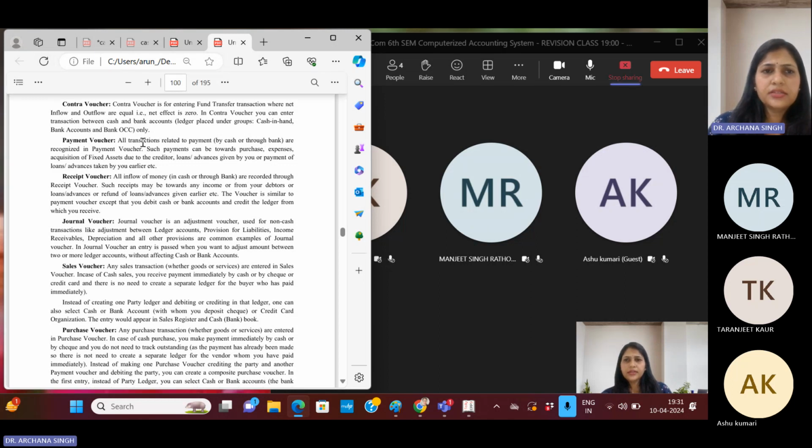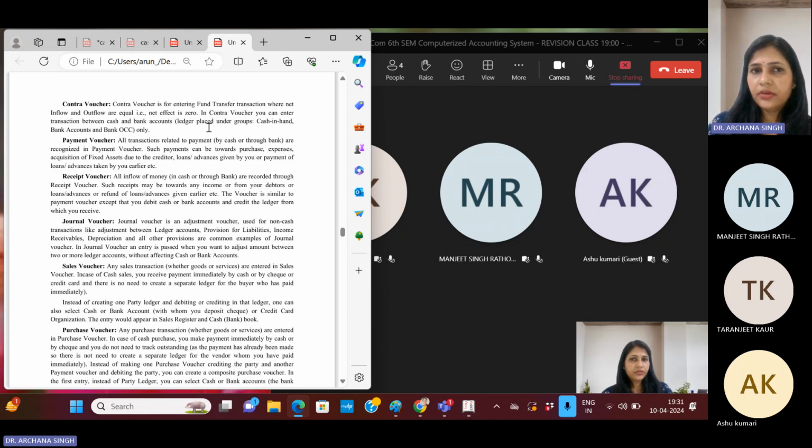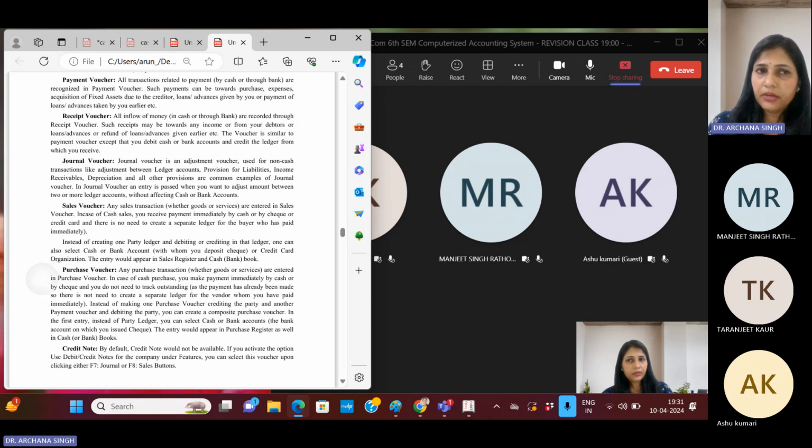Contra voucher is for entering the fund transfer transaction where net inflow and outflow are equal. That is, the net effect is zero. So in a contra voucher, you can enter the transaction between cash and bank accounts, where ledgers are placed under the groups cash in hand, bank account, and bank OCC only. Okay, so that is your contra voucher, the contra entries you can say in manual accounting. Then next one is your payment voucher.